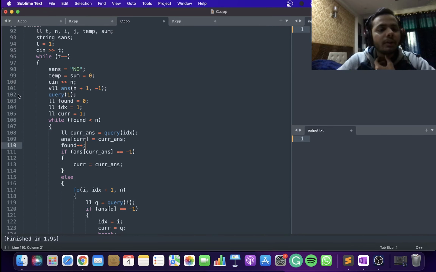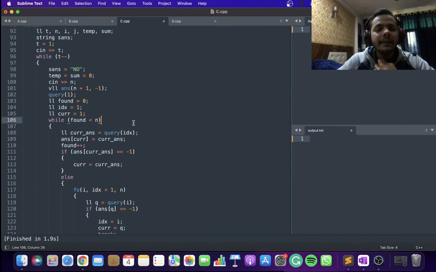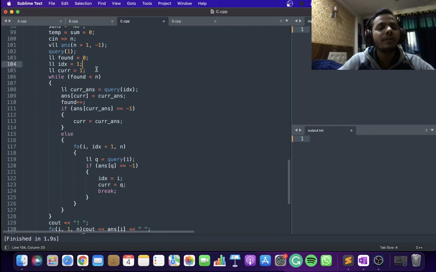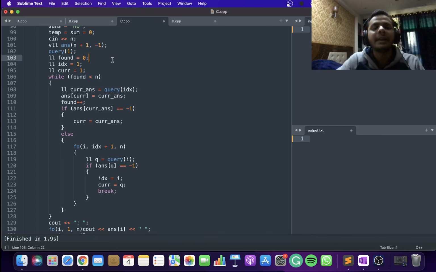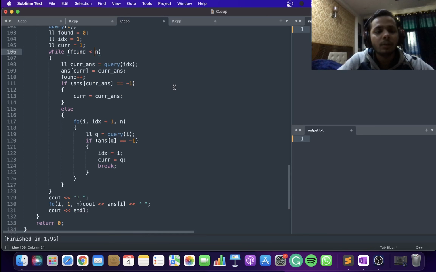So first of all, I do a query from index 1 just so that I convert q to p1, p2 up till p10, right? And so my index is 1 and the current element which I will get is also 1. And so I do a while loop while found is less than n, and found is the total number of elements that I have found until now. So that's the total number of indices whose value I have found. And if found becomes n, then I'll just break out of this while loop.